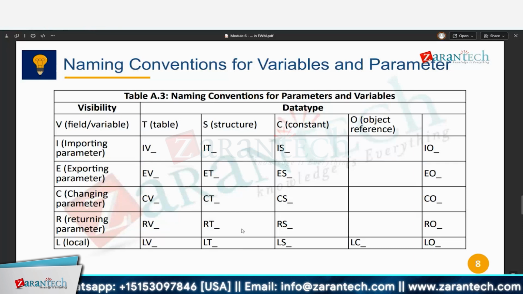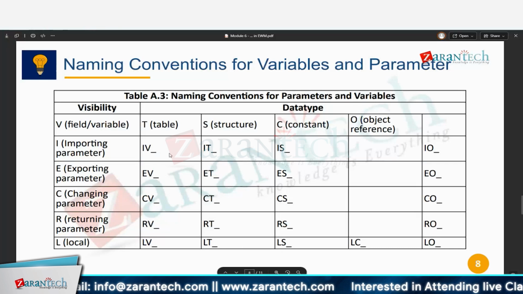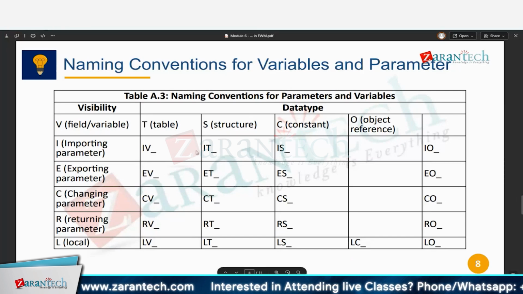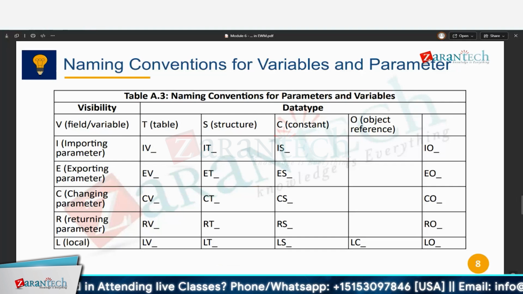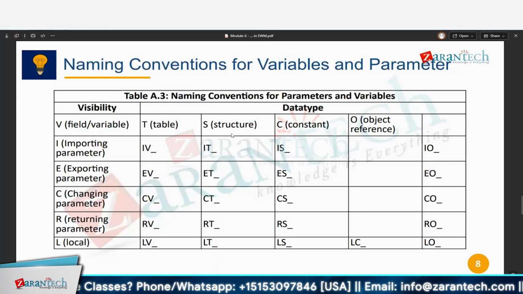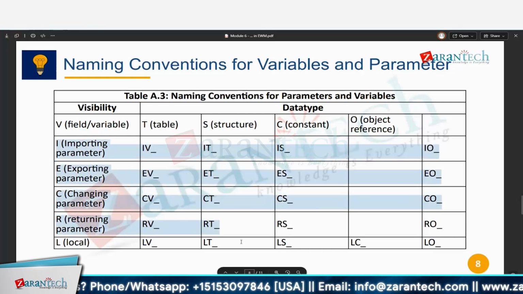And then, of course, all the importing, exporting, changing parameters will definitely be there. But along with that, you have the local instances, local parameters, as well as global parameters. So again, you will see that generally a naming convention is followed for all such objects that are being created. If you are creating, let's say, a variable, a structure or a table, then you will generally see a prefix of type T, S, C, O that you have already seen in the previous slide. But I am talking more about these rows.